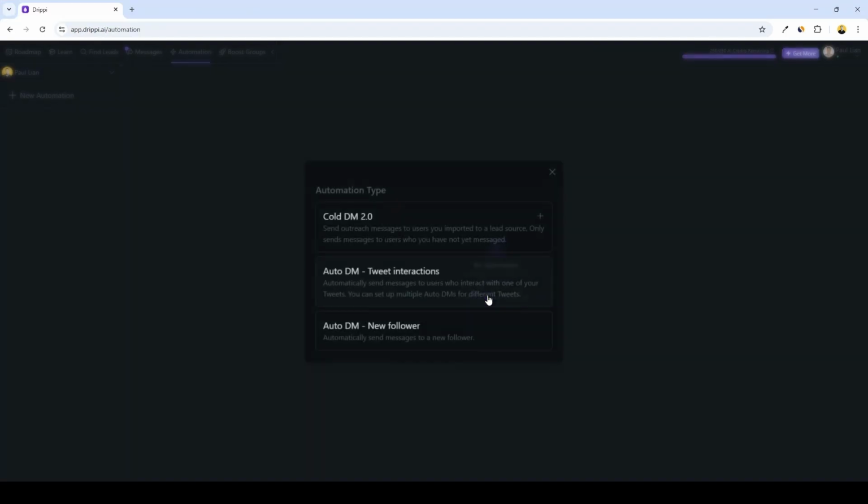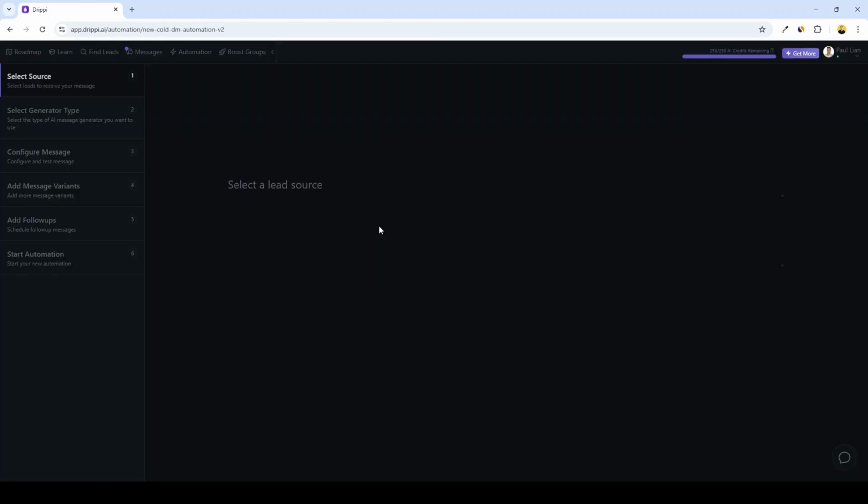Next, let's create new automation, and here we have 3 options. You can either send outreach messages to users you imported to a lead source, automatically send messages to users who interact with one of your tweets, and automatically send messages to new followers. We will do the most efficient option, which is called DM 2.0, and here it asks us to select a lead source. The problem with that is that we don't have any lead source so far.